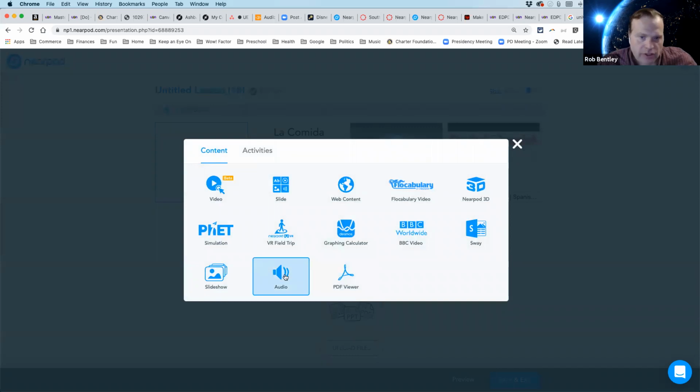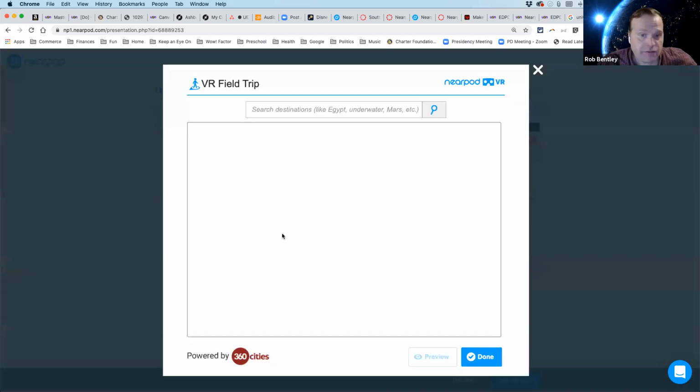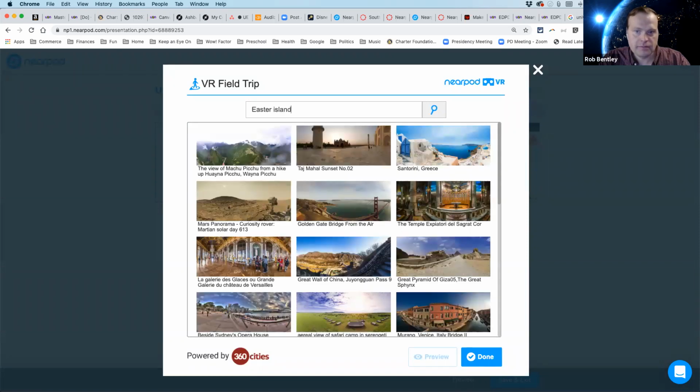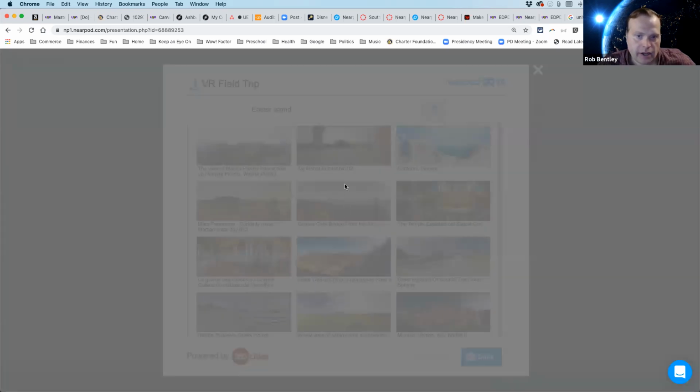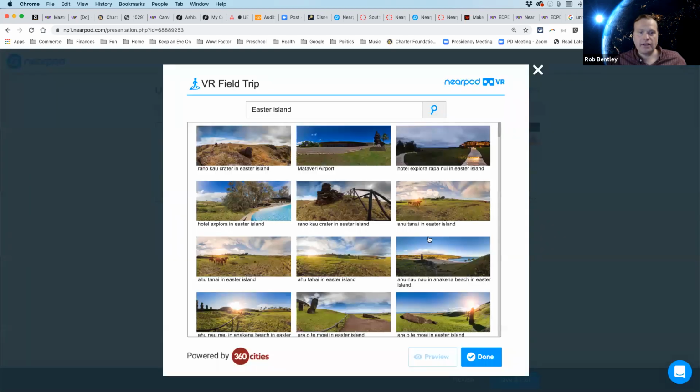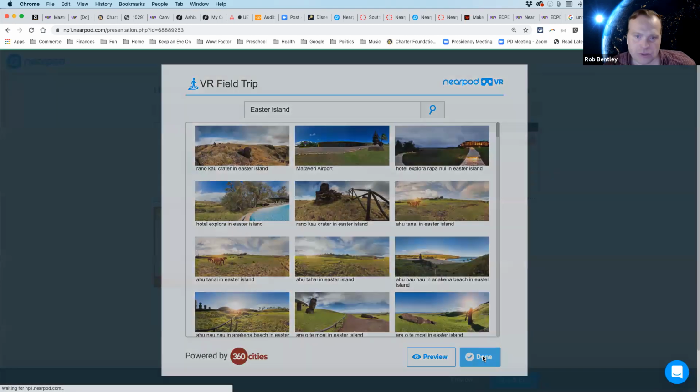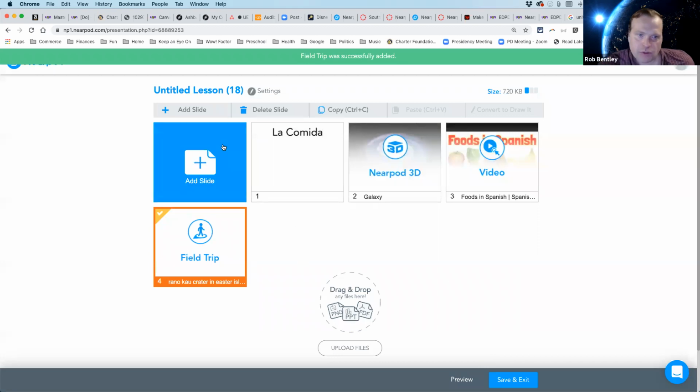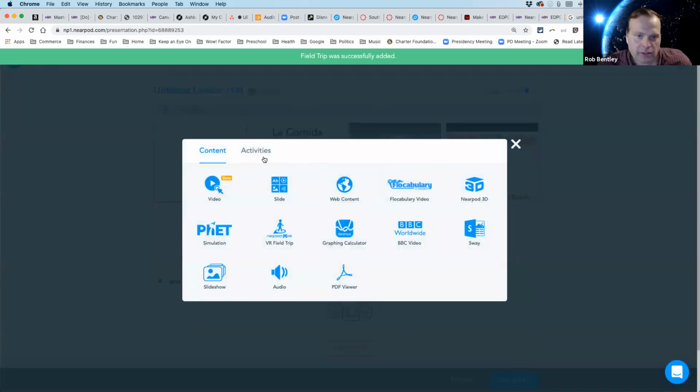You can add audio to the slides, a virtual reality field trip. This is where I searched for Easter Island. Okay, and I got a virtual reality view of Easter Island to add. So I can just select that, click done. Super easy. But for the students, it's going to be this great experience.